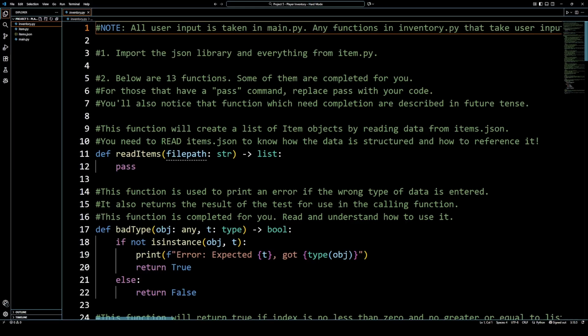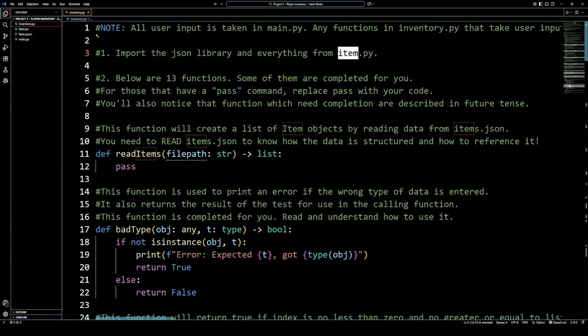So we start by importing JSON and everything from item.py. And here's some preamble. Some of these functions are already done for you. There's like 2 or 3 that are already taken care of. The rest you will do yourself. So you're getting roughly the same workload as the last project, just with more layers of complexity. Thankfully, the data structure you're going to be working with is much simpler. You have a class that contains a list of dictionaries as opposed to a dictionary that contains several objects, including a list of dictionaries. That was as complicated of a data structure as I'm going to give you in this course.